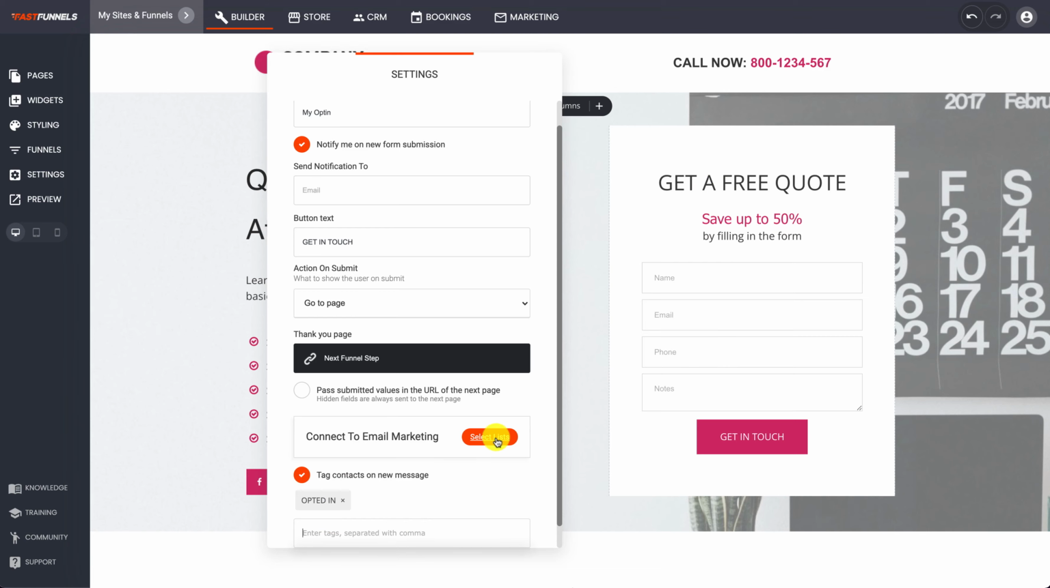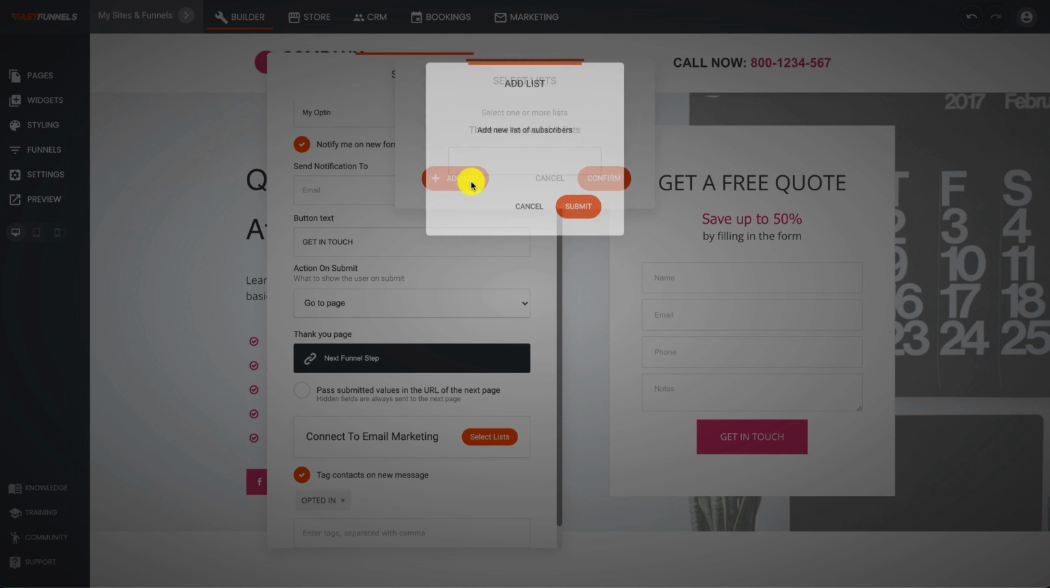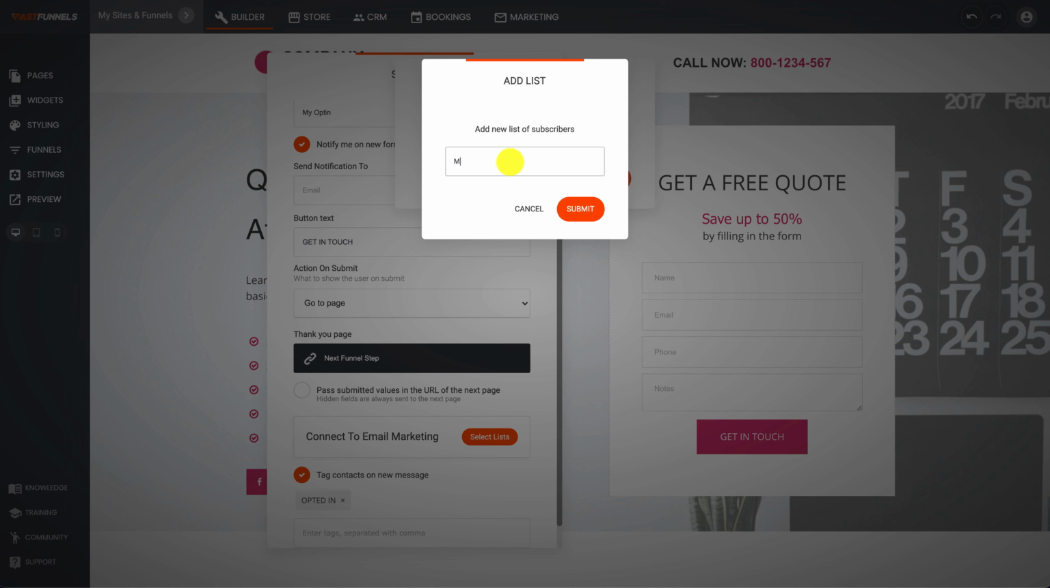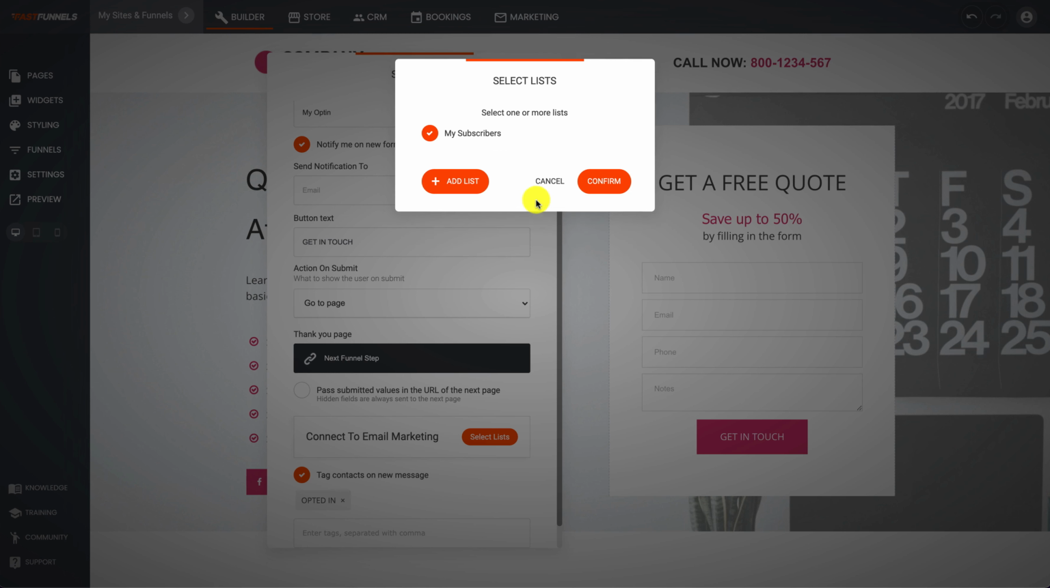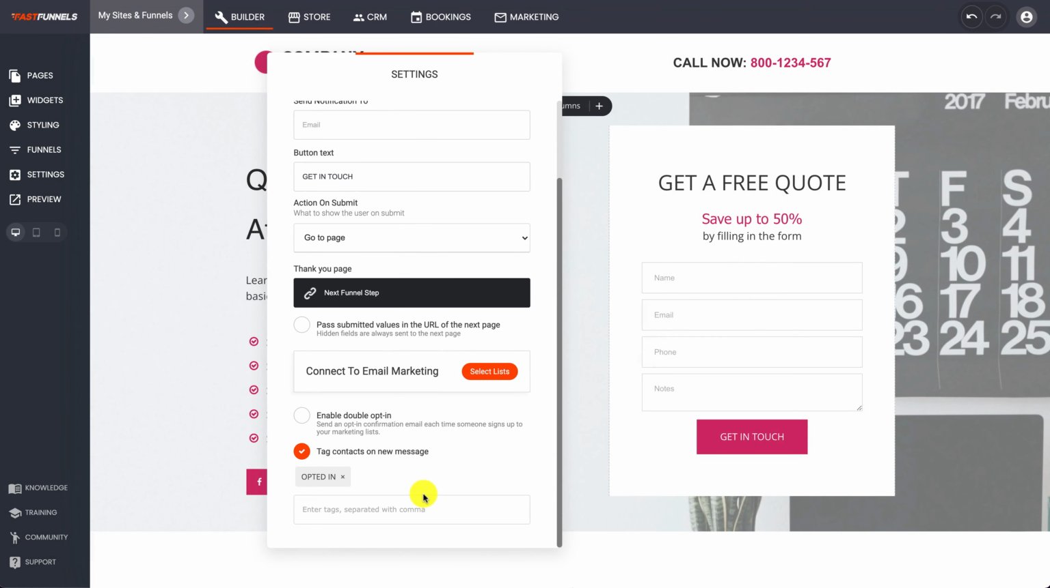And then we can connect to an email list as well. If you're using fast funnels for your email marketing, which I highly recommend because it's all built in and it's seamless, you can then add them to a specific list. So let's just put it here, and we'll type in my subscribers. There we are, and click submit. So now when they filled out that form, they're going to be added to an email list that's called my subscribers, and then tagged here as opted in.